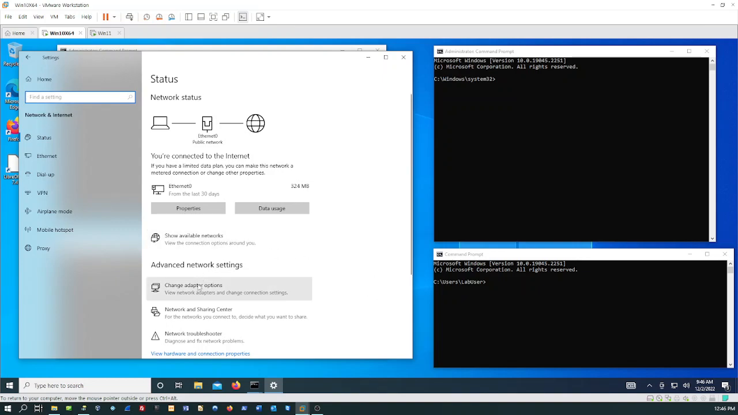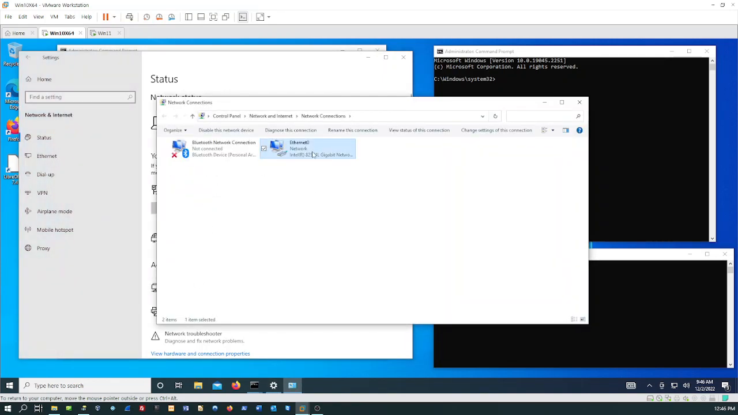And then I'd go down here to change adapter options. I'd find the adapter I wanted to deal with, and then I'd right-click on its options. But these options are only available to that one adapter, right? Over here in these command lines, any of these commands I run can be applied to any adapter at any time without me having to open up a whole bunch of other windows.